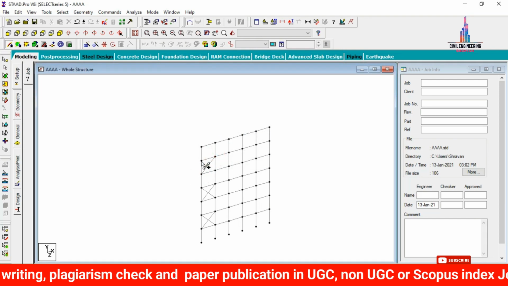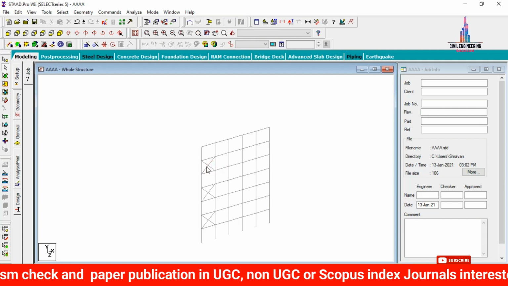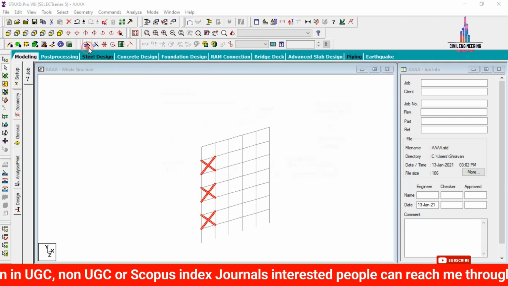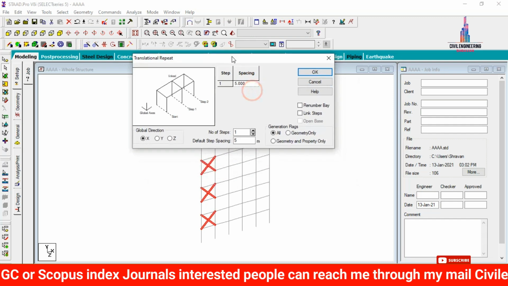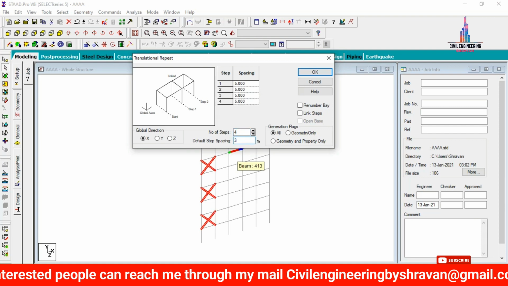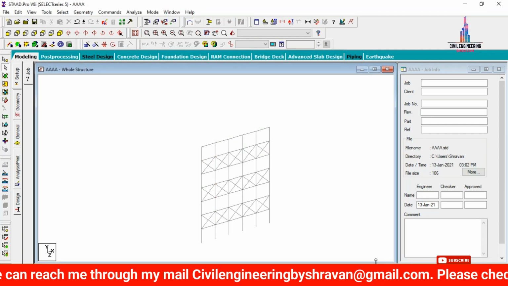So after that we have to copy these bracings to the X direction. Select the bracings here. Go to translational repeat, which is in X direction, consisting of number of steps as 4, and each step will be consisting of 3 meter. Click on OK. So it will copy your bracings like this.